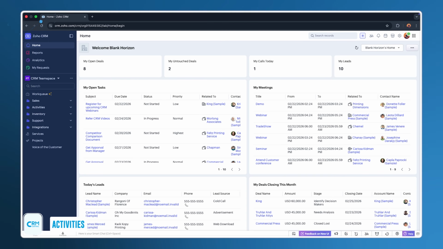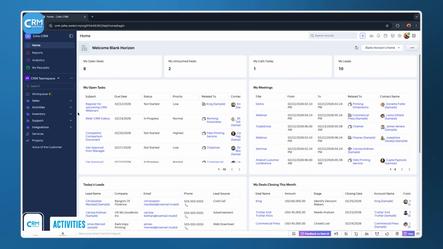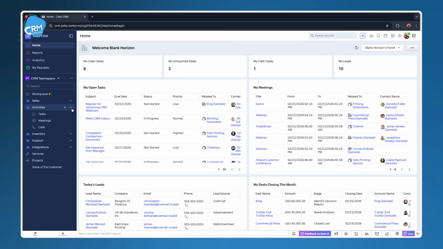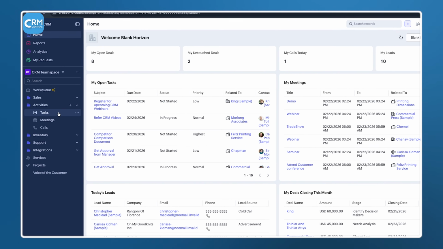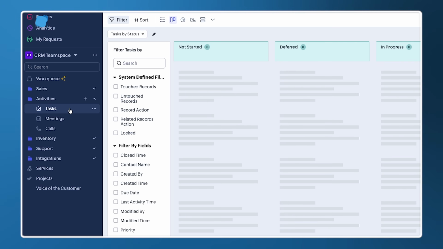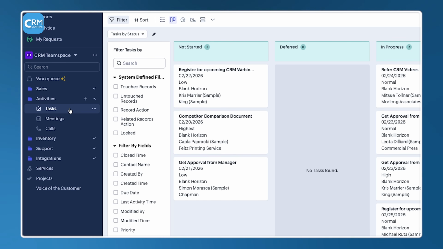Building on that sales momentum, we need a way to stay on top of the actual day-to-day grind, and that's where the Activities modules come in. We found that the biggest deal killer isn't a bad price, it's a forgotten follow-up. Zoho separates these into tasks, meetings, and calls, which might seem simple, but the separation is key for reporting.